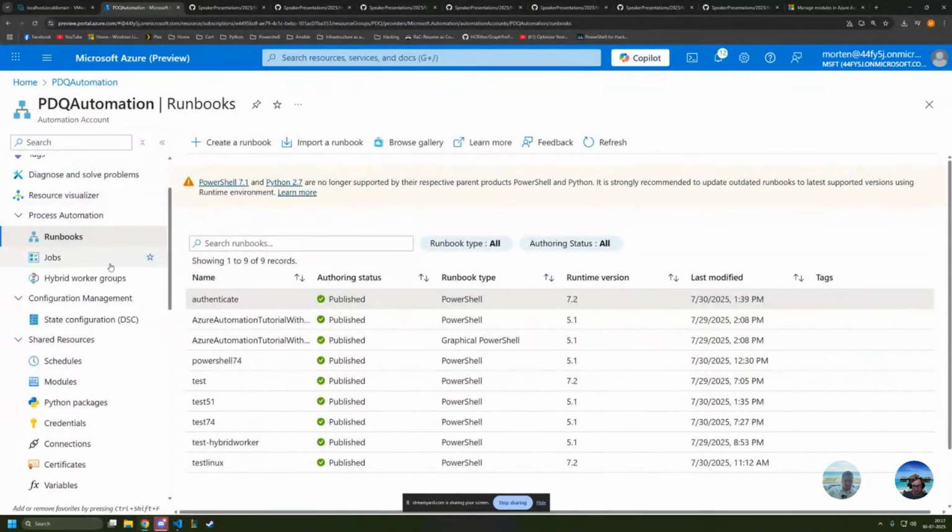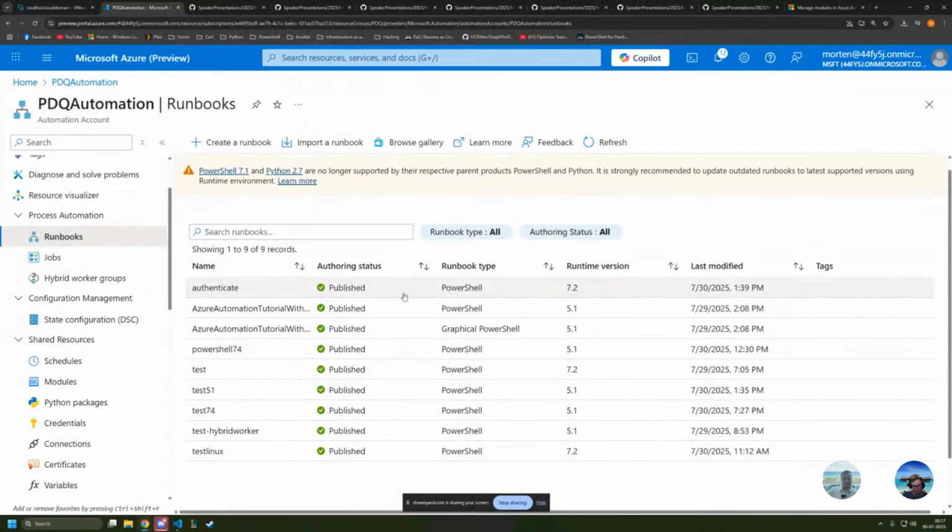That's it for Runbooks. Any questions to it? Just for this basic example? Looks good so far. Great.